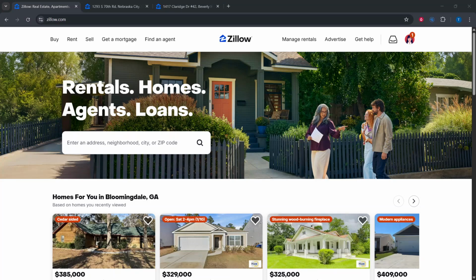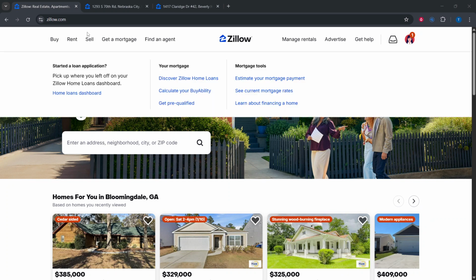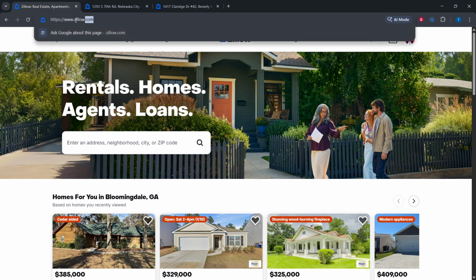In today's video, I'm going to teach you how to find your saved homes on Zillow desktop. We'll start on a computer, using any modern browser such as Chrome, Edge, or Firefox. In the address bar, type Zillow.com and press Enter. The site will load to the home page or your last search.